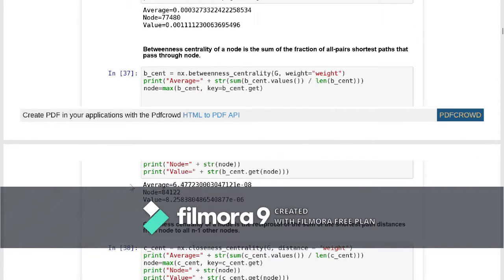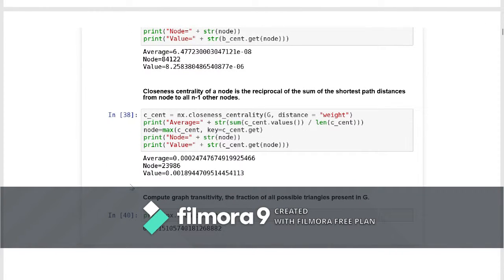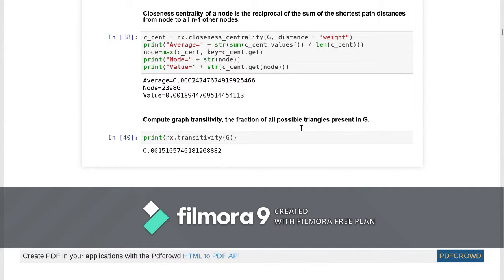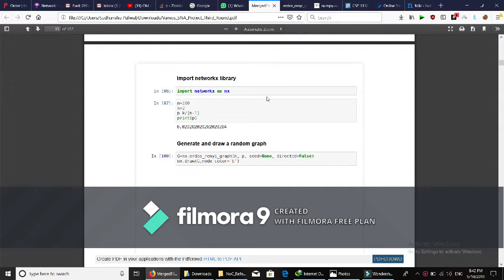Then comes betweenness centrality, whose average value was 6.4772. Then closeness centrality, whose average value was 0.0002. Then we computed the graph transitivity, whose value was 0.0015. We draw a random Erdos-Renyi graph where n equals 100, k is taken as 2, and so we calculate the probability and we draw the graph using the function G = nx.erdos_renyi_graph, with seed None and directed equal to False.